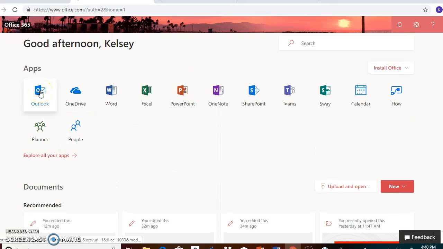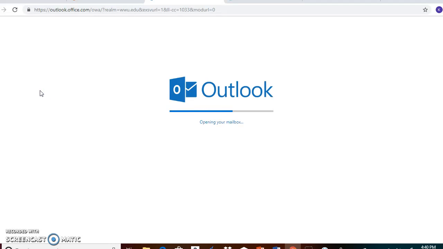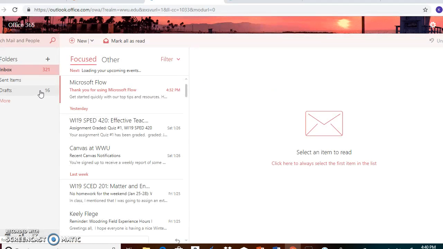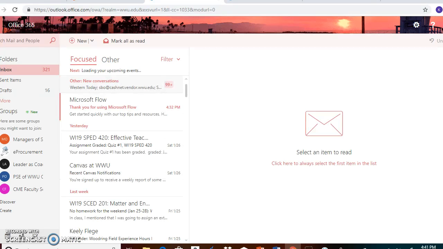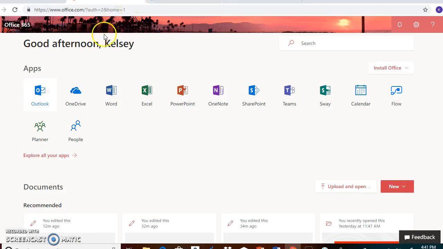First is Microsoft Outlook. Microsoft Outlook is the email server for Microsoft. As a teacher, it's very important that I stay communicating with my other colleagues, staff, and parents. So for Microsoft to have its own email is really great.